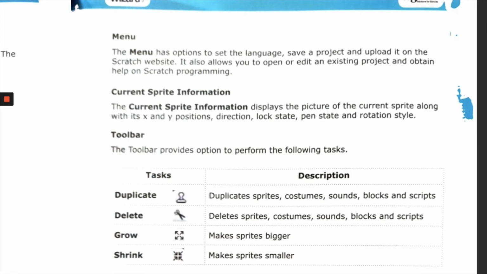Delete. It deletes sprites, costumes, sounds, blocks, and scripts. It is used to delete the following content. Grow. It makes the sprite bigger. Shrink. It makes the sprite smaller.